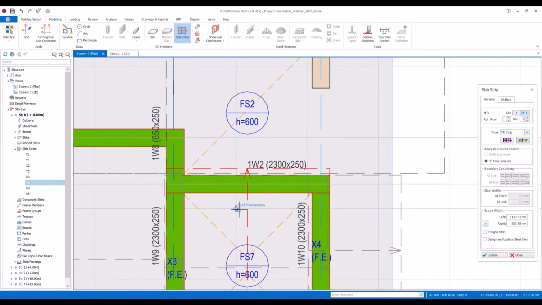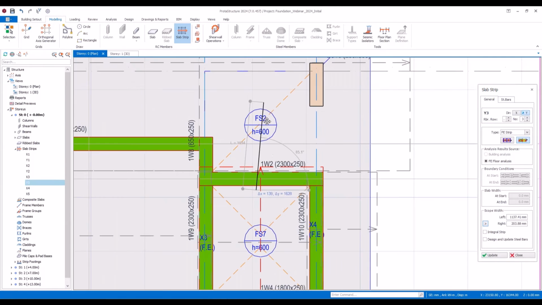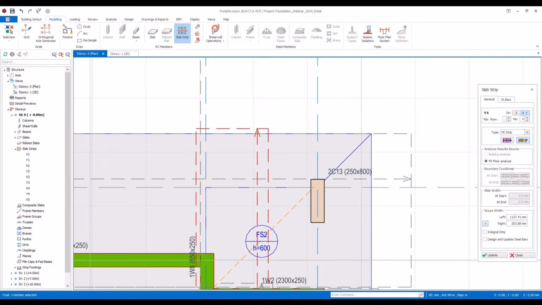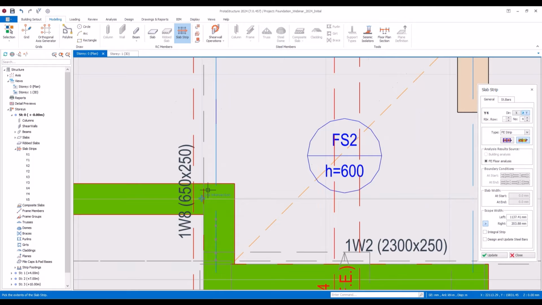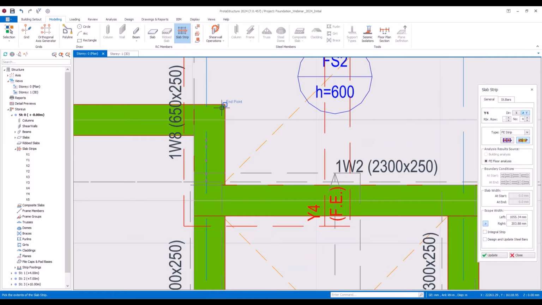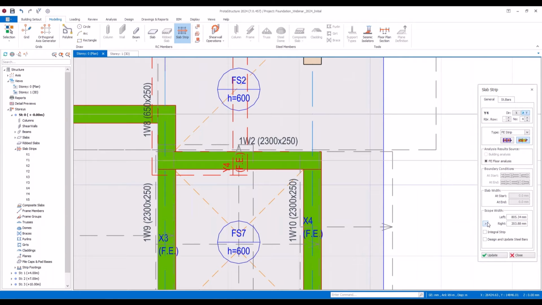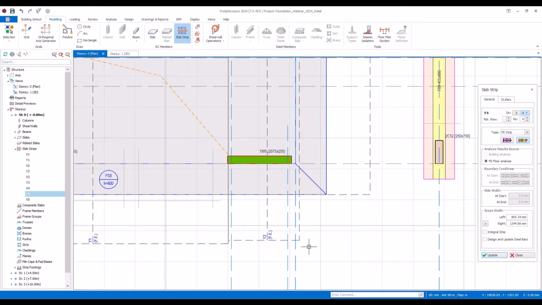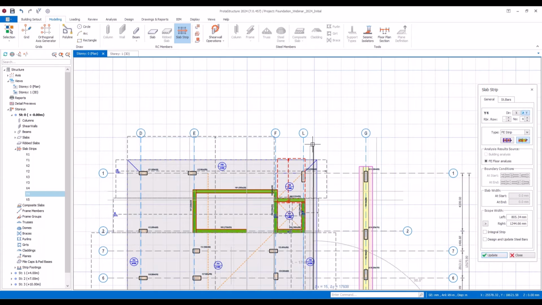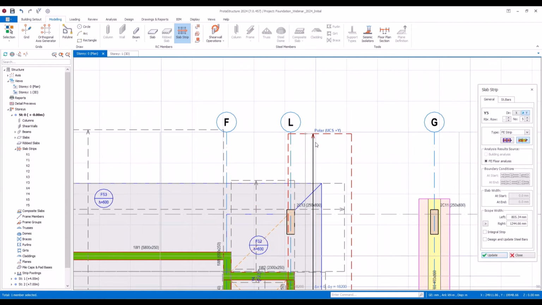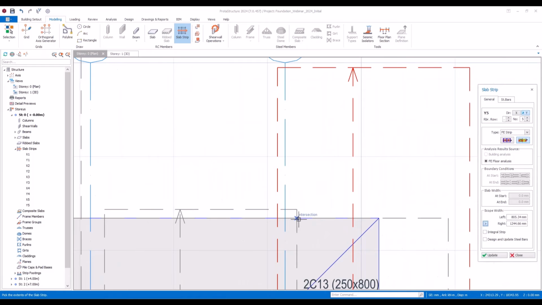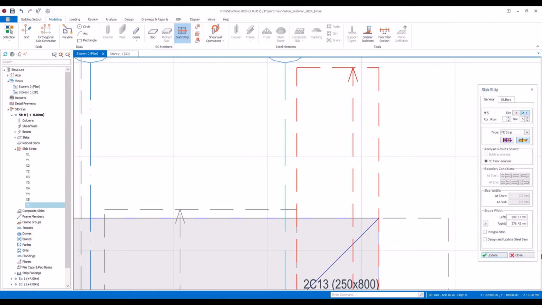I'm gonna do the same for this part. If the spacing or elevation is changing, I suggest you create a separate slab strip for that region. Okay. And lastly, we have a part over here. Foundation part. So I just need to specify this boundary limit from here.